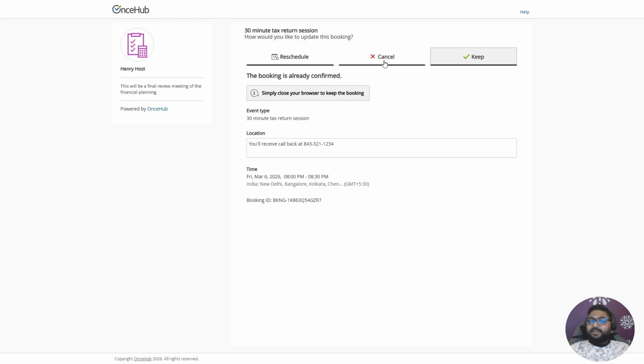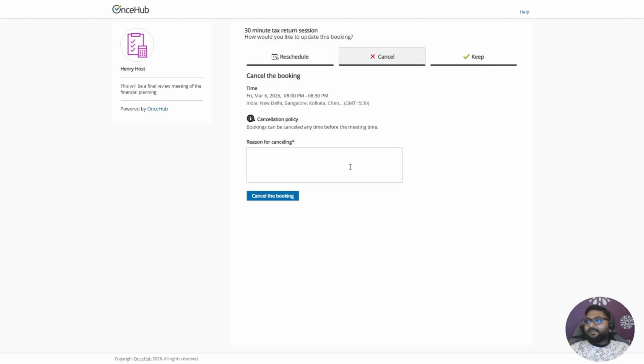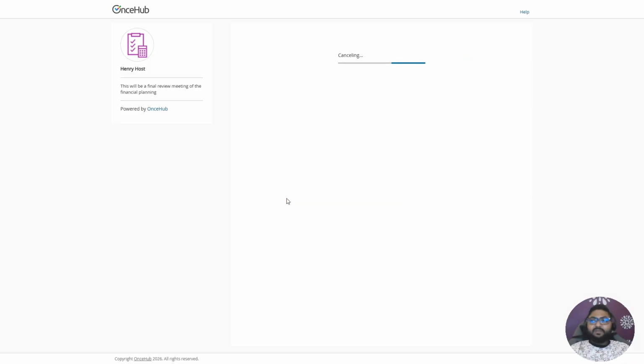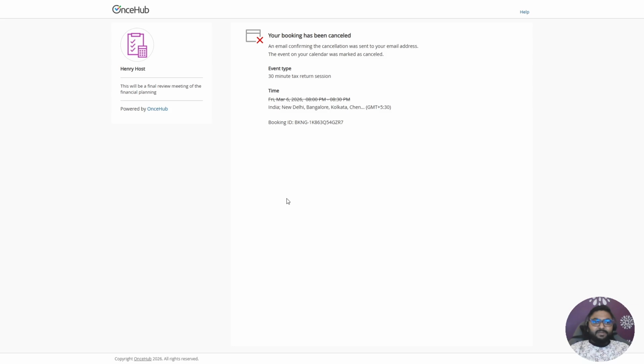Next, if they are looking to cancel, they select the cancel tab and depending on your cancellation policy, they may also be asked to provide a reason for cancellation. Once they confirm and hit cancel the booking, this will officially cancel the meeting.